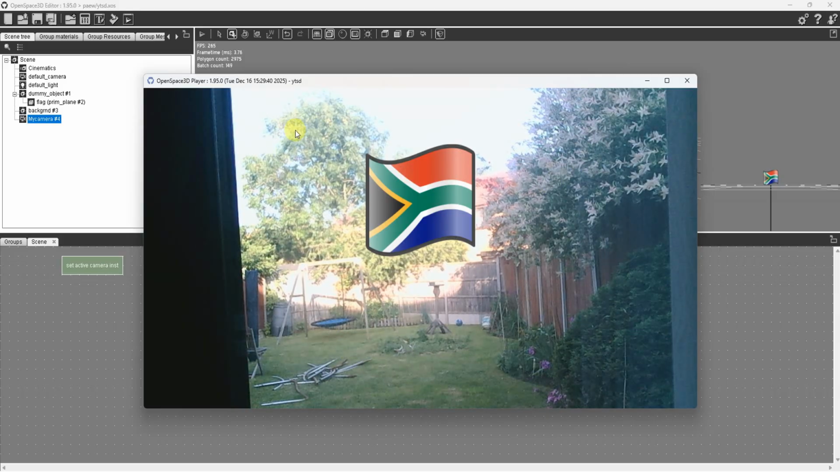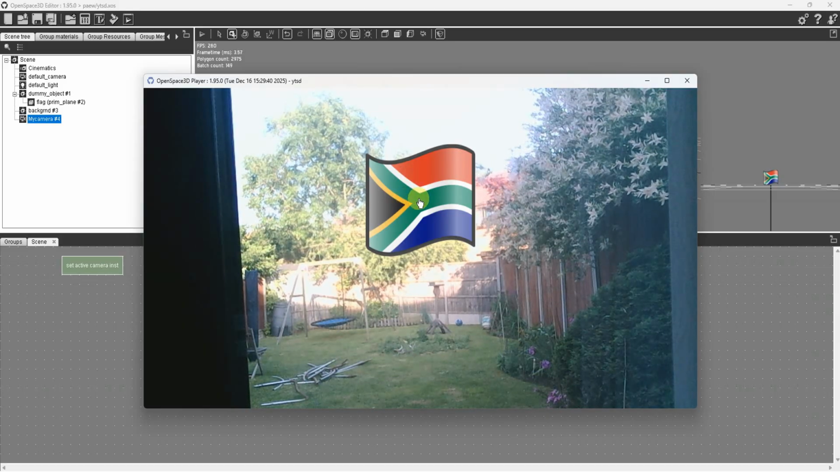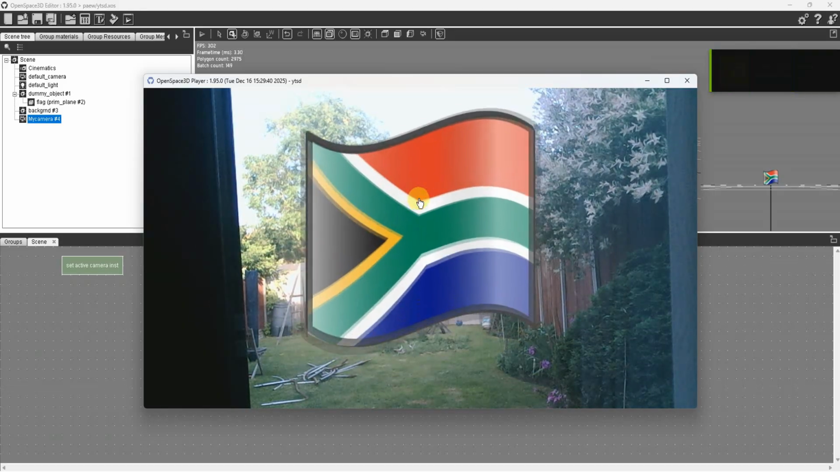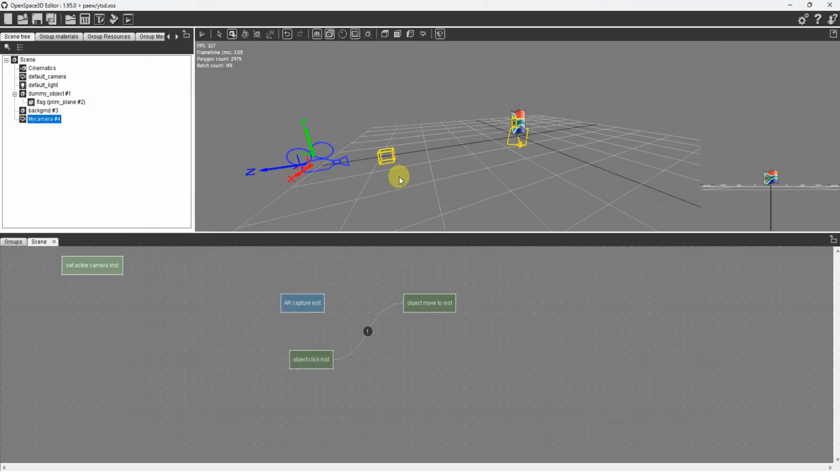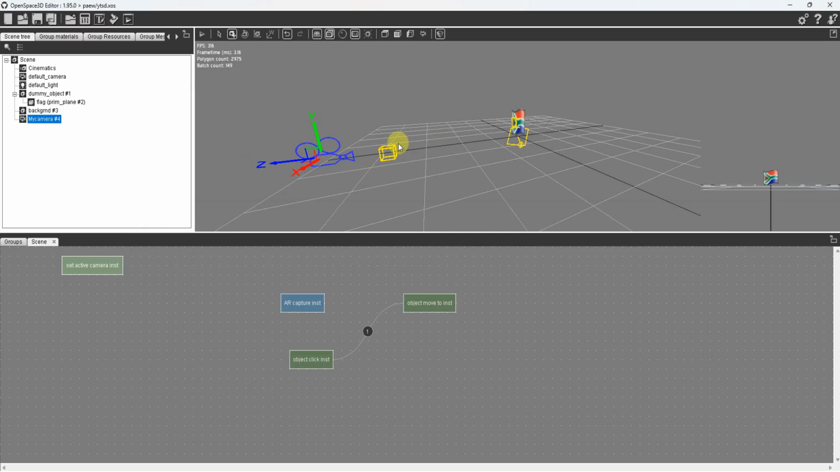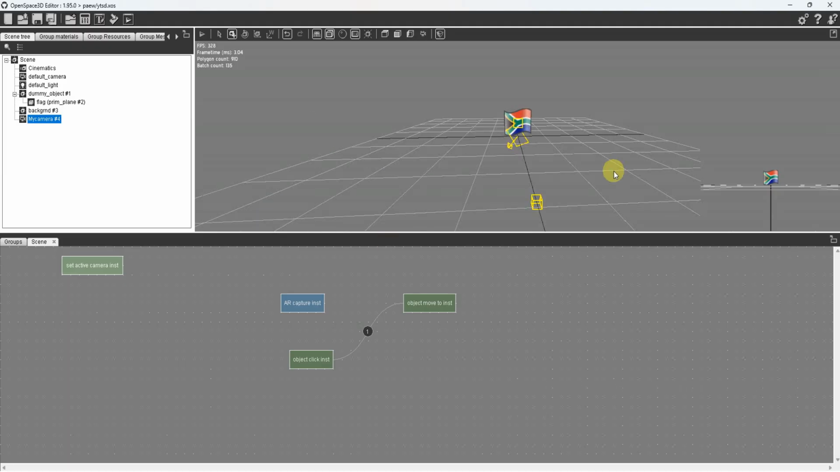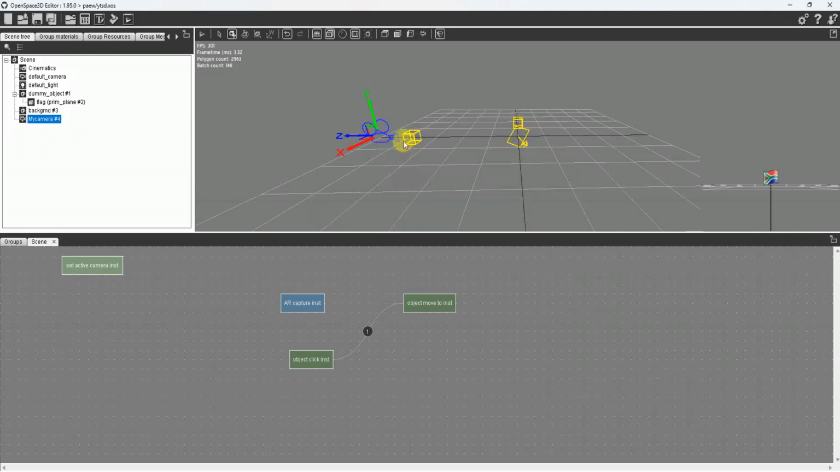If I click on the flag, that's moving towards me. Obviously, it's making it quite large. And I can close that. I can fiddle around with the positions and things, so the start and the end positions by moving these boxes around. But that's how you move an object from one place to another.